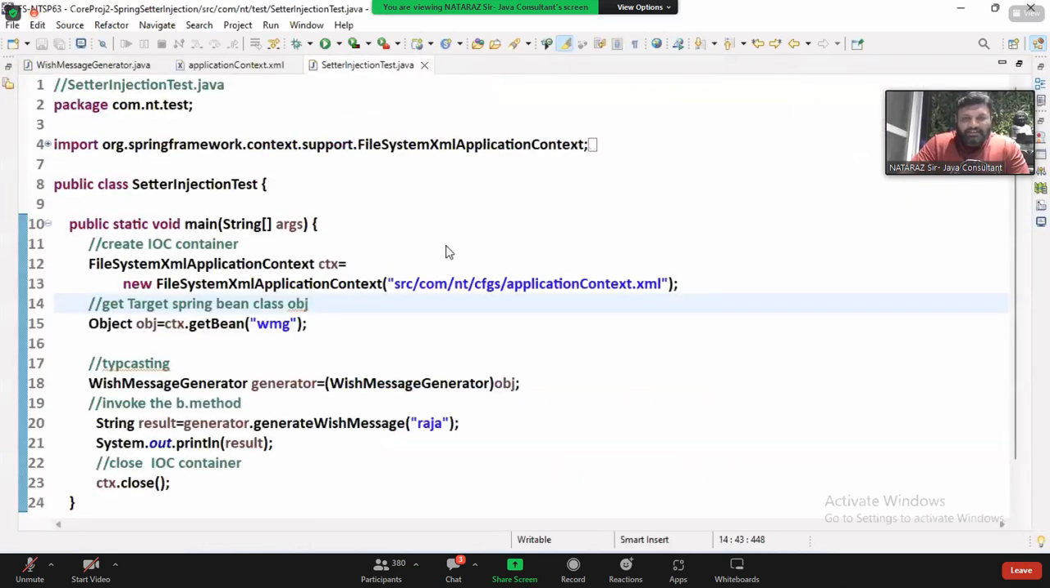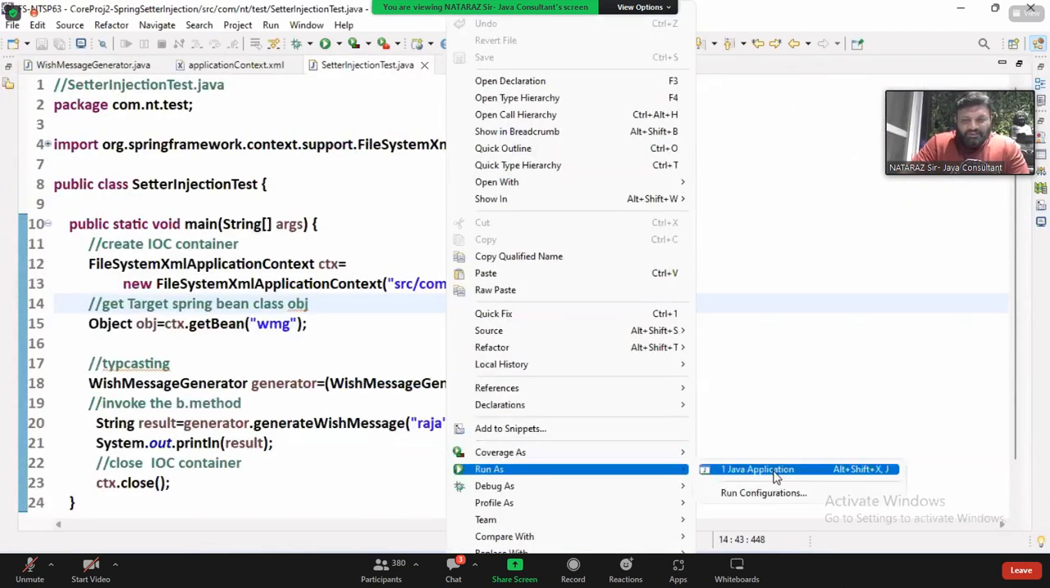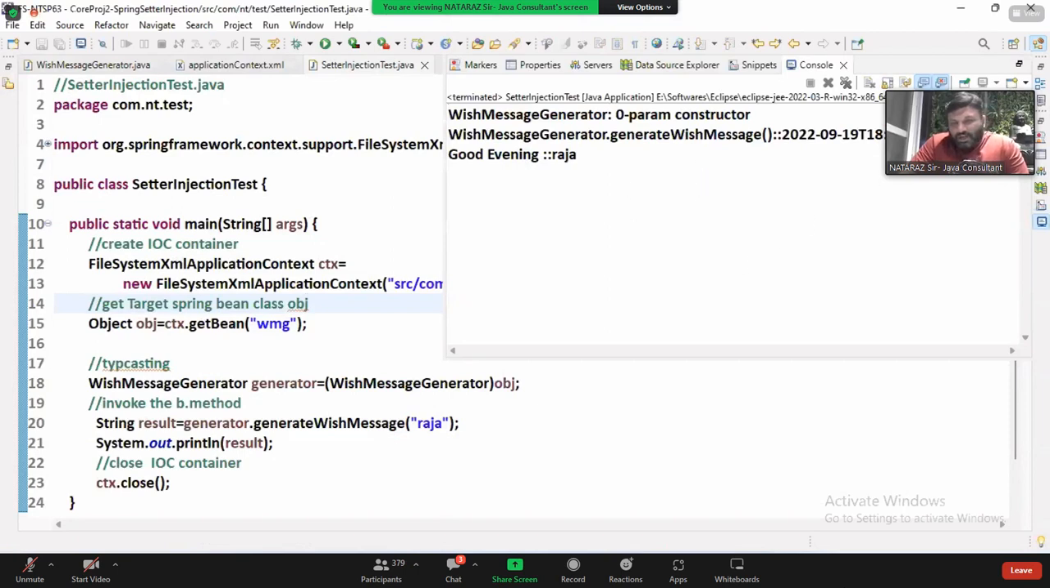Setter injection test, Java application. Okay, now what is happening, boss? What is injected? System date and time is injected. Earlier in the same setup, we got an exception. But now in the same setup, are we getting any exception? No, that means the ambiguity problem is gone. You got clarity.